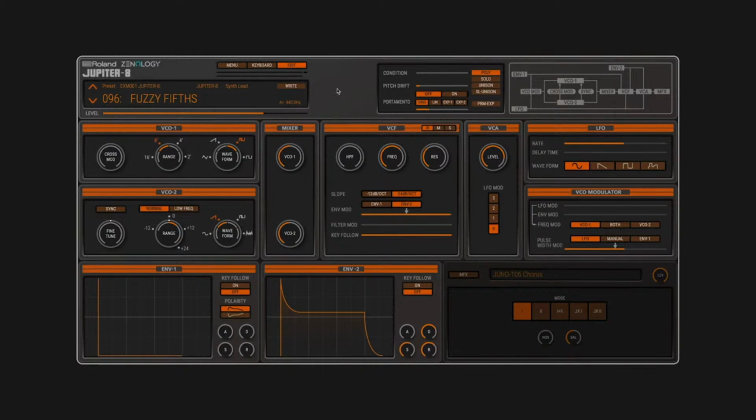Now, the Jupiter 8 had a lot of interesting modulation capabilities, which were very powerful for sound design and very interesting and big sounding tones. Let's get a sequence running and we'll start to have a play.